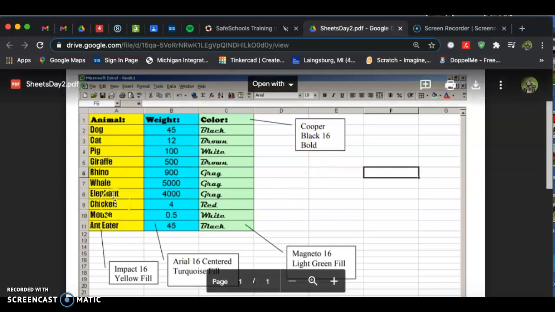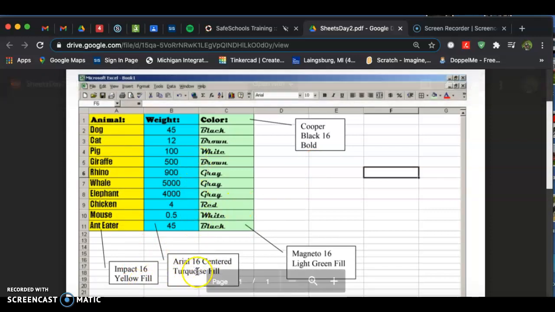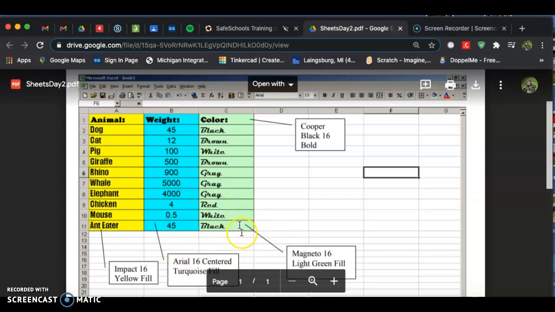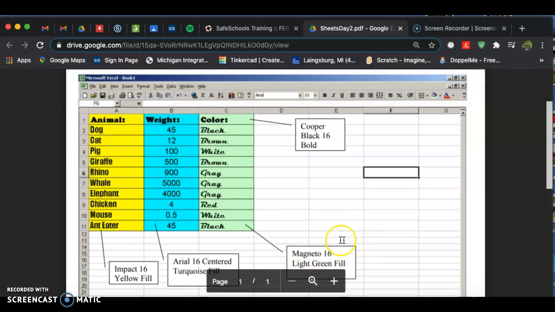And then Impact, I believe, is there, 16 with yellow fill. And then you have Arial 16 center with a turquoise fill. And then the third one, Magneto, probably not there, but you can pick something different, 16 with a light green fill.